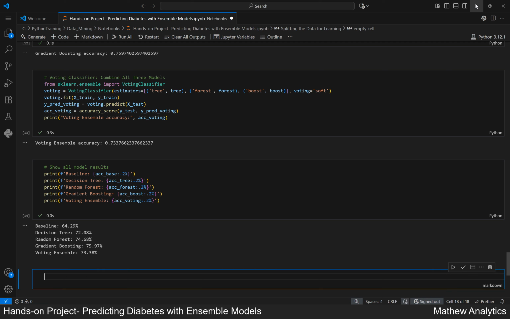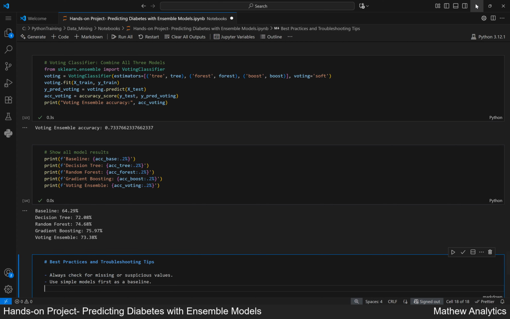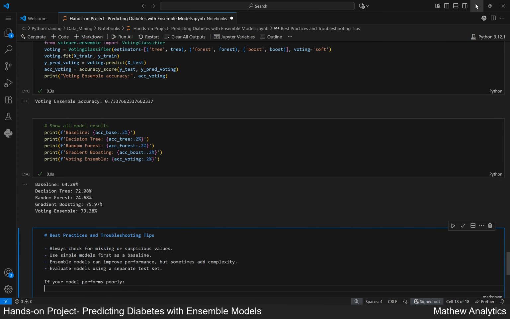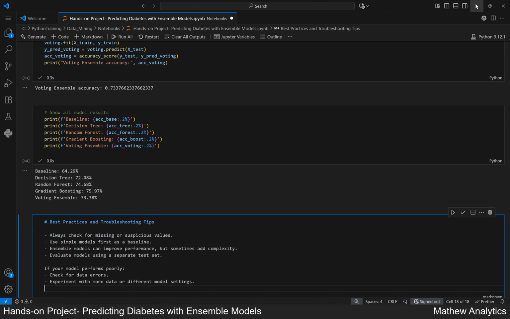Let us pause to summarize what matters most for model building. Best practices and troubleshooting tips. Always check for missing or suspicious values. Use simple models first as a baseline. Ensemble models can improve performance, but sometimes add complexity. Evaluate models using a separate test set. If your model performs poorly, check for data errors. Experiment with more data or different model settings. Try smarter feature engineering.